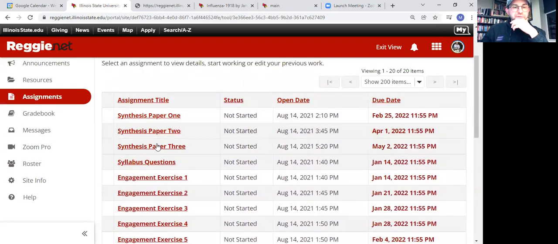And then you'll have 3 major papers due at different times throughout the semester: February 25th, April 1st, and May 2nd. So basically a month apart in each case. And those will be bigger papers, much more involved papers. They'll be worth many, many, many more points than the weekly assignments. And we'll talk about this in more detail as we get closer to it.